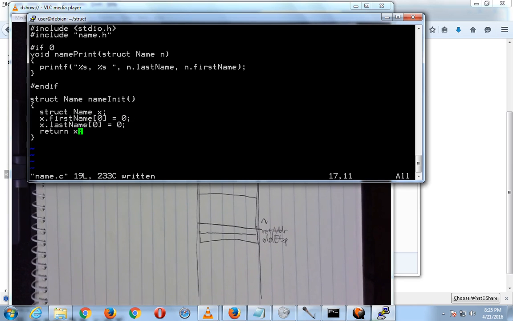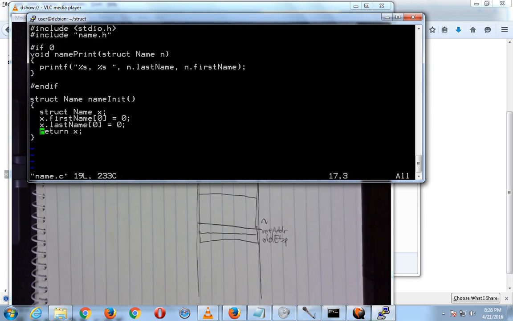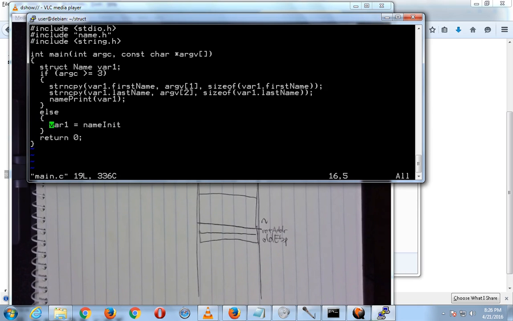And in main, just to test whether this code works or not, I am going to specify else. We'll do var1 equals name_init. Is that how we call the subroutine? Yep, name_init. And then we'll go ahead and print it anyway. This time when it prints, it should not print garbage, because first name and last name should both be empty strings. So it will print a comma and a space, because the actual names are empty strings. Okay, all right, so this is just test code.